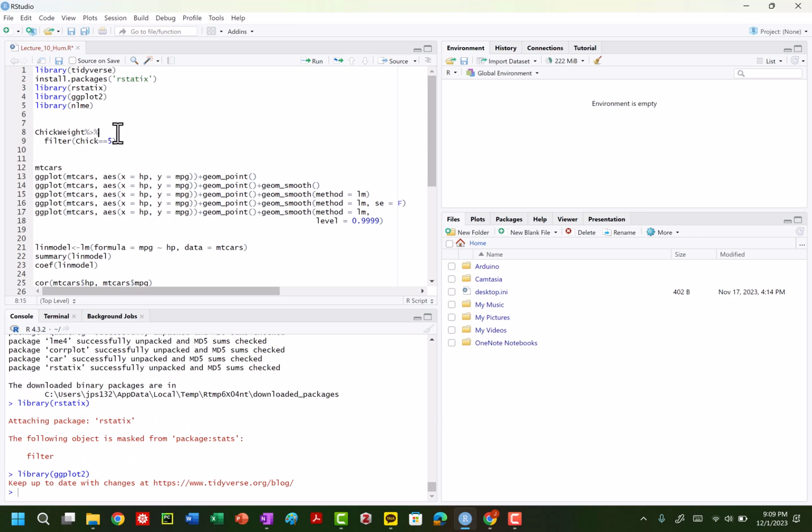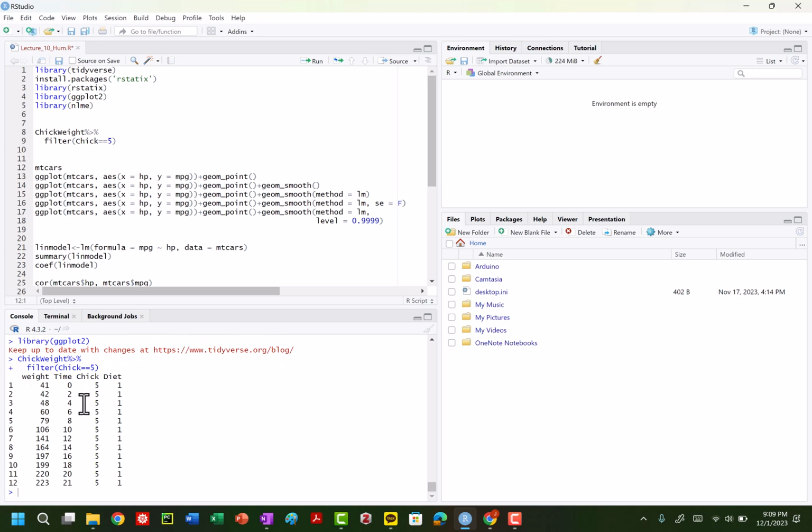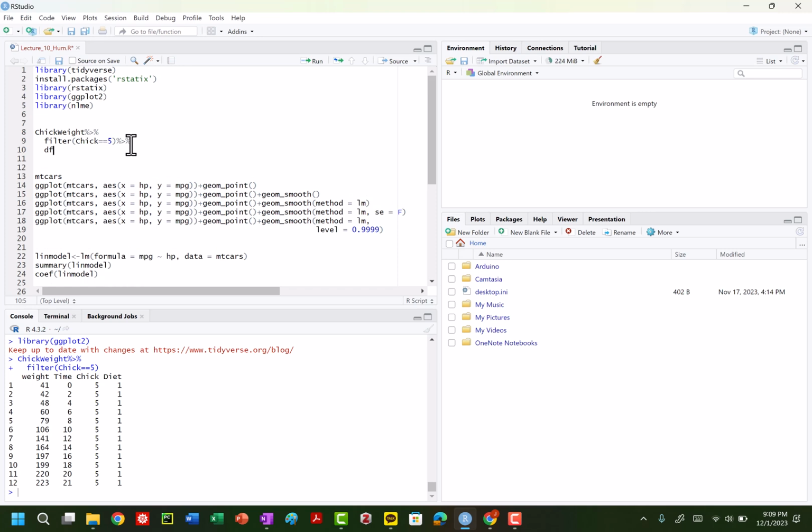Let's see if we can look at this now. So we see we have Chick5 on diet 1, and we want weight versus time. So what we can do now is one more filter. Actually, we'll pipe it, and then we'll do df select, df select vars equals, and we want weight and time.